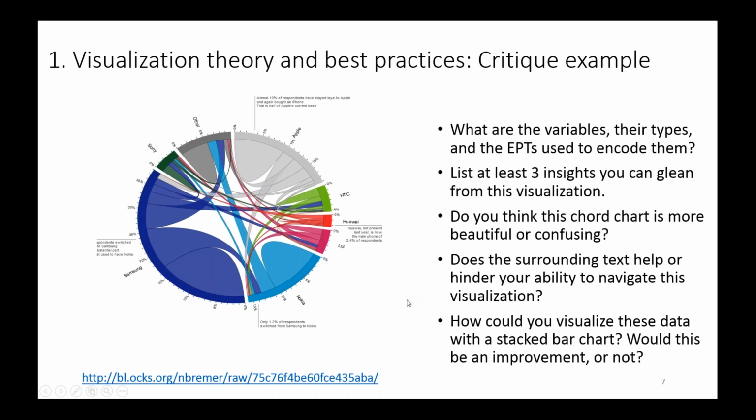Here is another one. Part of my intention with this first part of the course is to expose them to different ways of visualizing data. So this is called a chord chart and is often used for mapping migration. And this particular chart looks at migration between cell phone companies. So again, I would ask them, what are the variables that are being encoded? What EPTs are used to encode them? What are insights you can glean from this visualization?